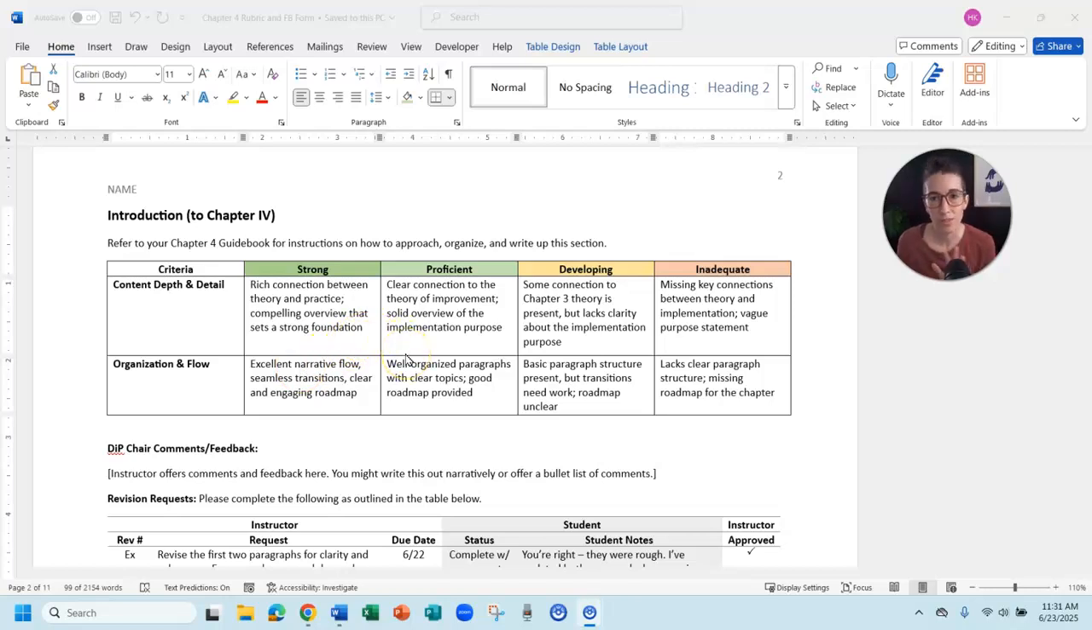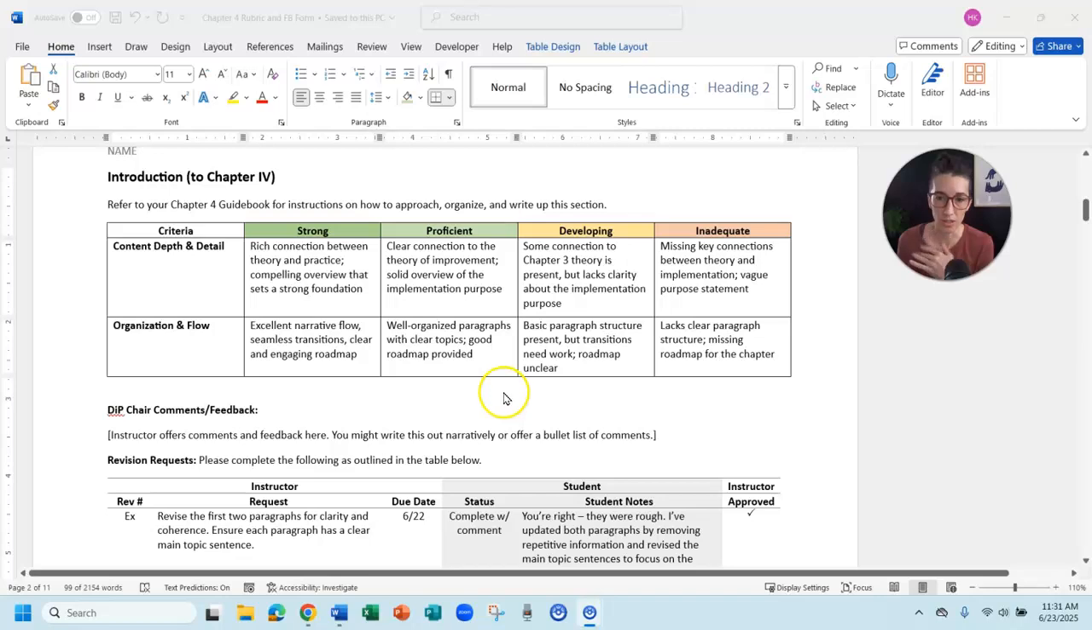So I'm not going to walk through this entire feedback form, but I'm going to walk through essentially the organization of it.